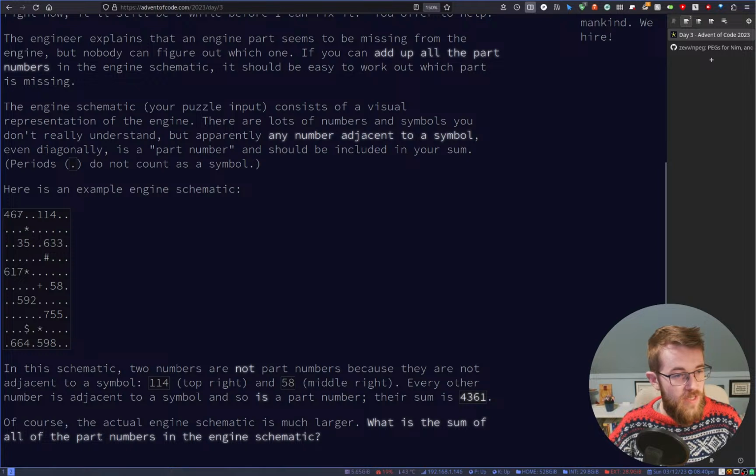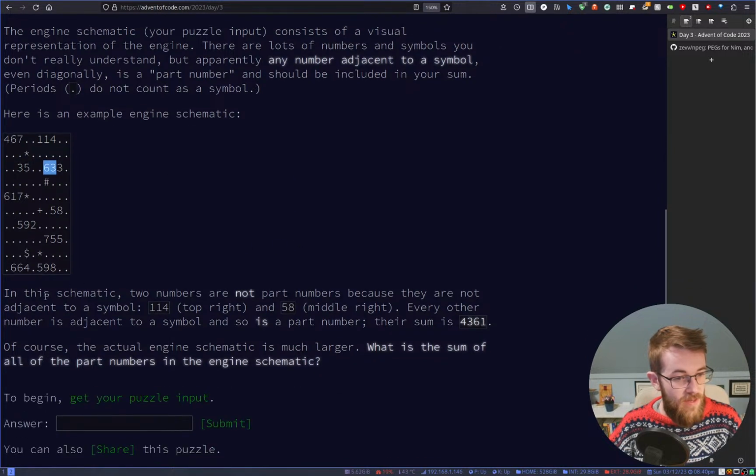So we have 4, 6, and 7, which is diagonally adjacent to the star. So I guess 7 is a part number. None of these are adjacent. This 5 here is also adjacent to this. Both this 6 and this 3 are adjacent to that. In this schematic, oh, so this is a number and it's adjacent to this, right?